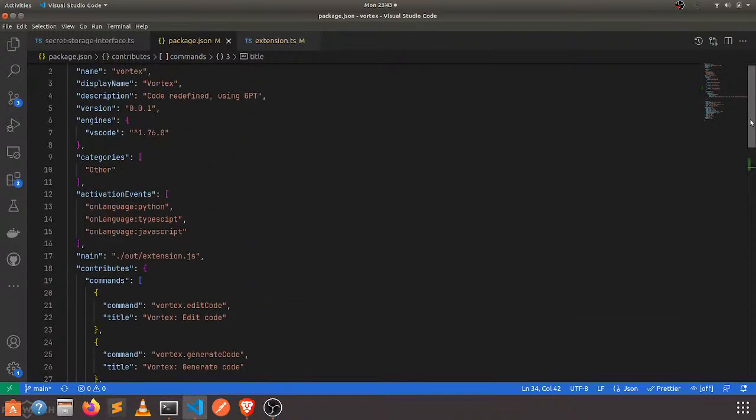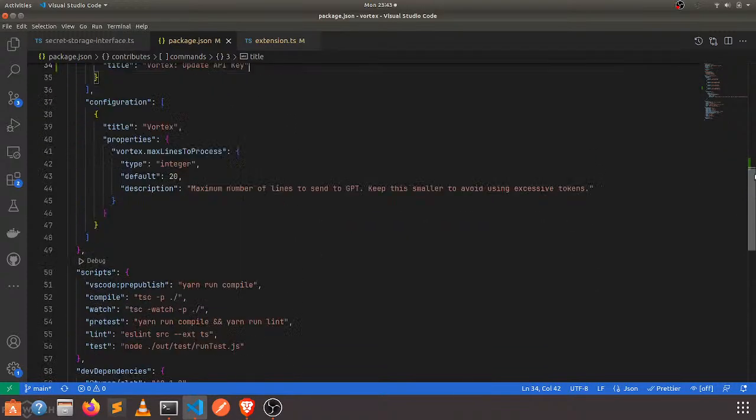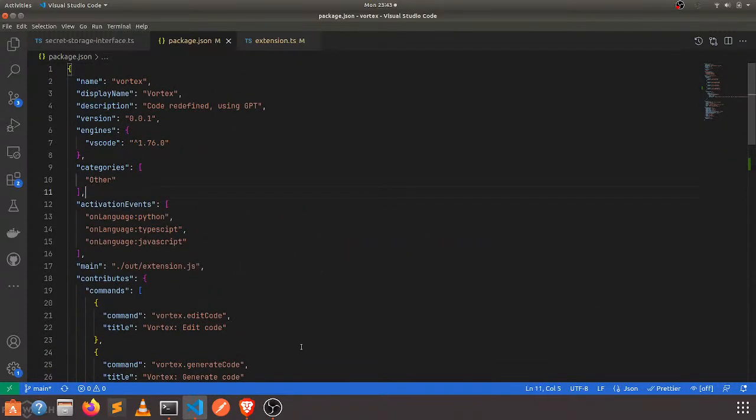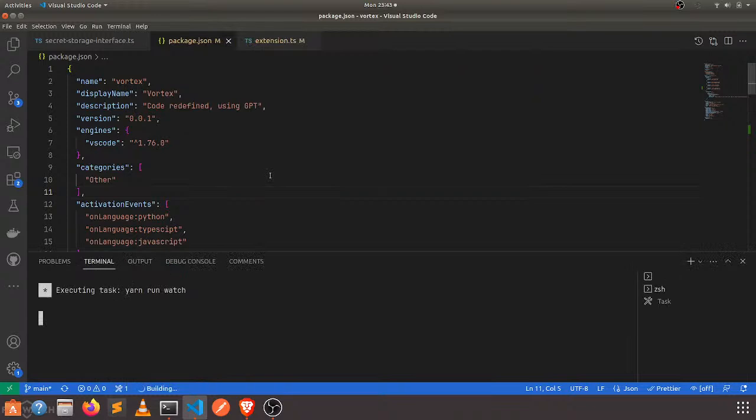You need to keep in mind that I am doing all of this in my main branch, but I will be creating a separate branch for this. Okay, so let me actually go ahead and build this and see what happens. Build task.